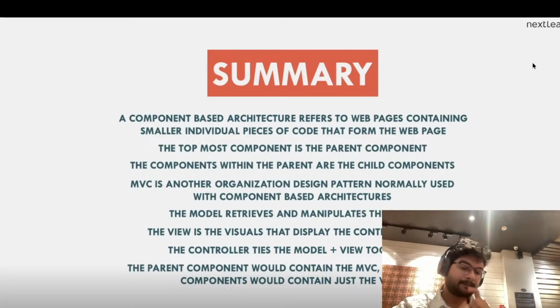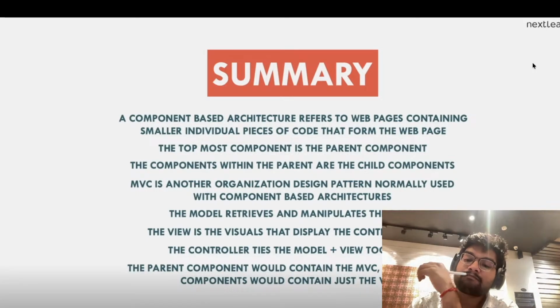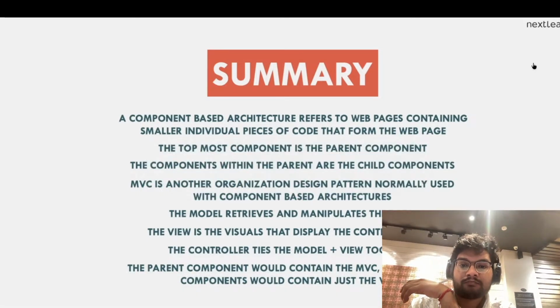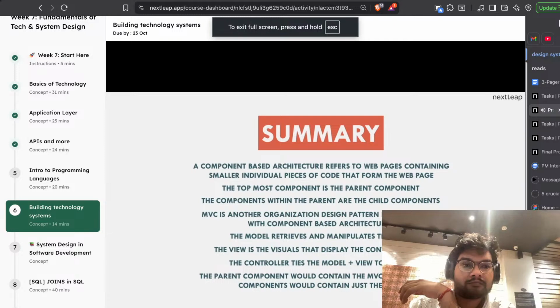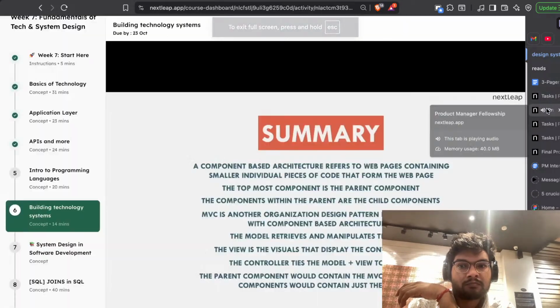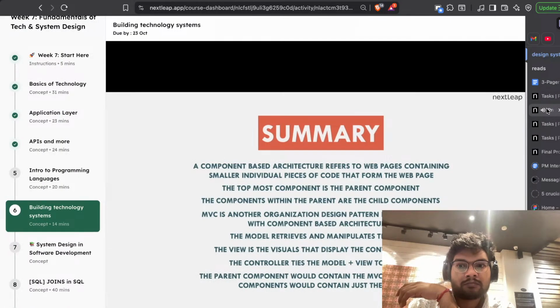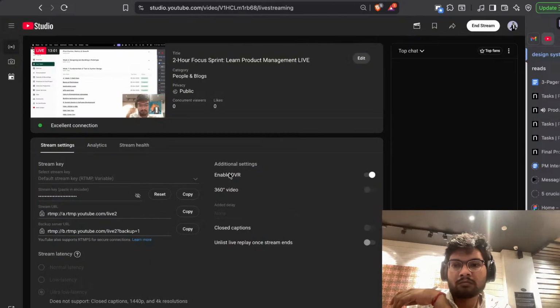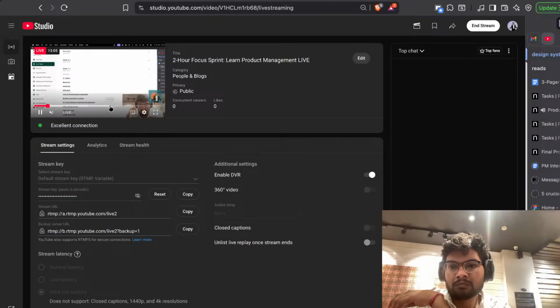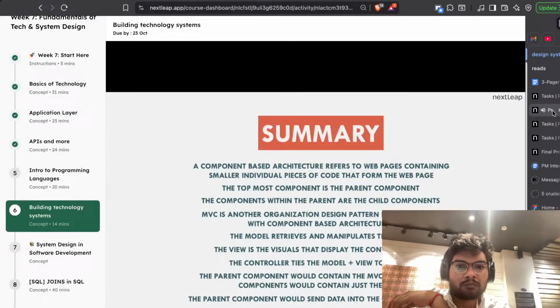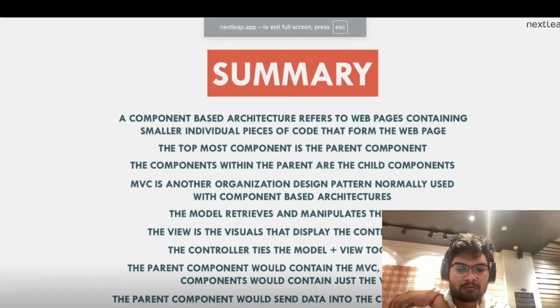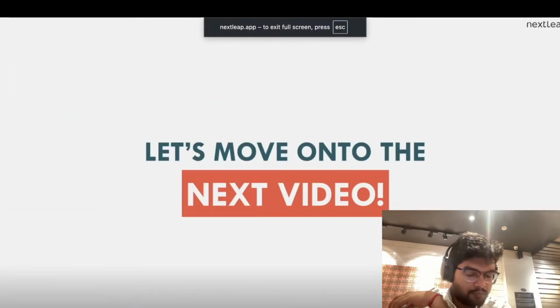The parent component, in most cases, will contain the model, the view, and the controller. The child component will contain just the view and the controller. Now, in many cases, the child components would also contain a model. But for this example, I wanted to illustrate that the parent component passes the data down into the child component, which is why in some cases the child component does not contain a model. So that is an overview of the model view controller, as well as a brief overview of component-based architectures and how they both work together. So with that, let's move on to the next video.